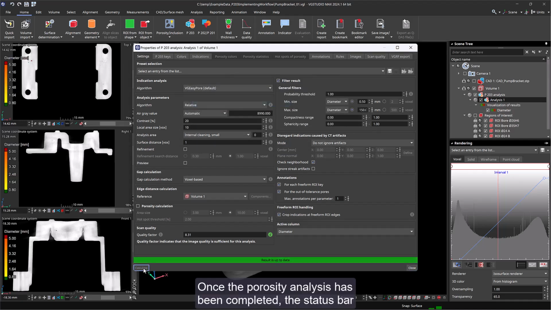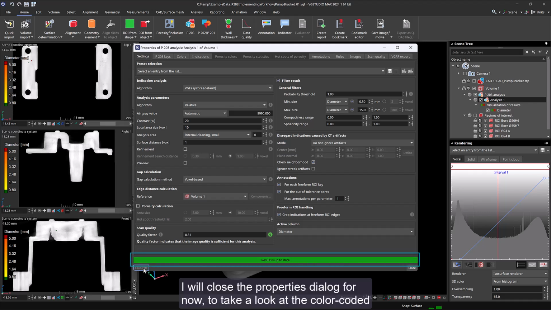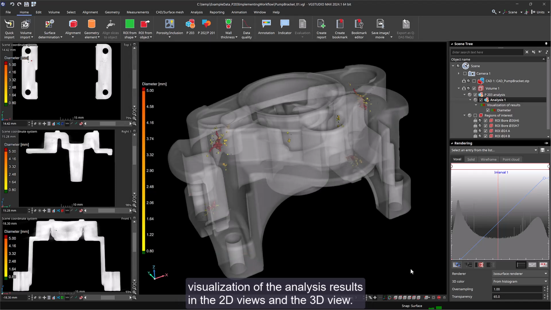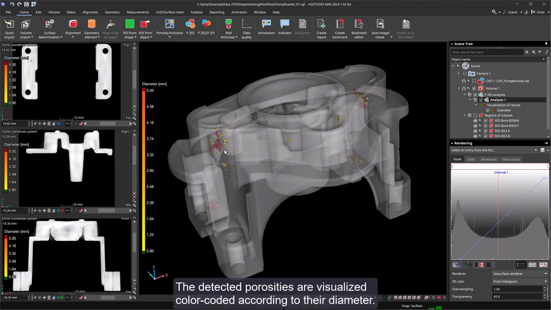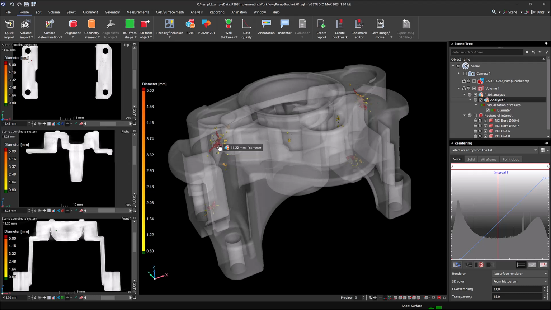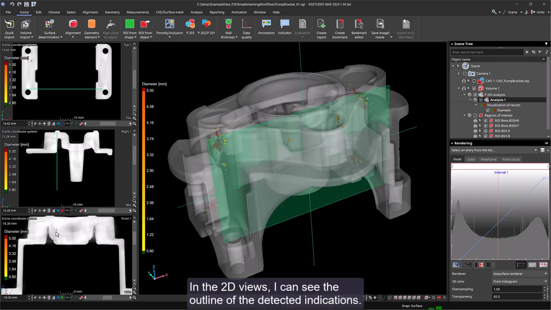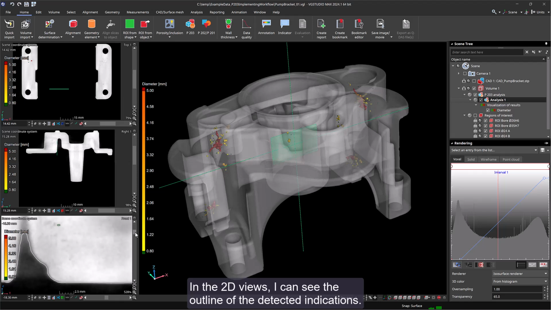Once the porosity analysis has been completed, the status bar in the Properties dialog will change from yellow to green. I will close the Properties dialog for now to take a look at the color-coded visualization of the analysis results in the 2D views and the 3D view. The detected porosities are visualized color-coded according to their diameter. In the 2D views, I can see the outline of the detected indications.